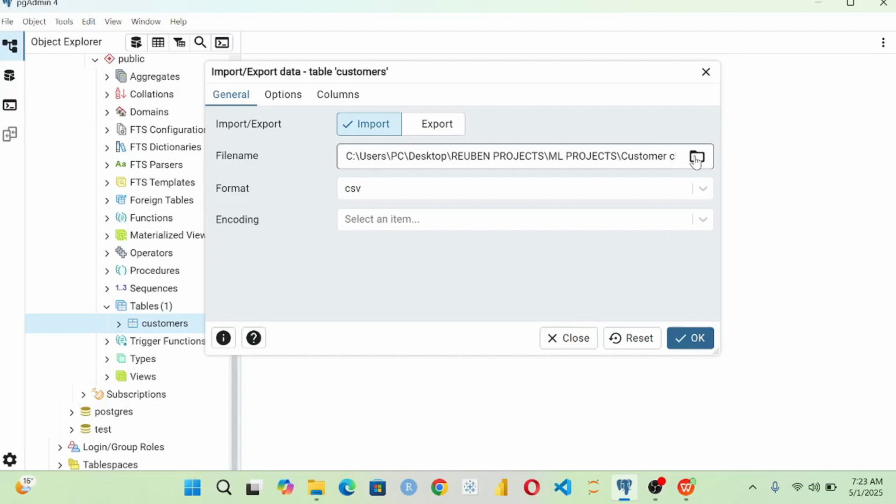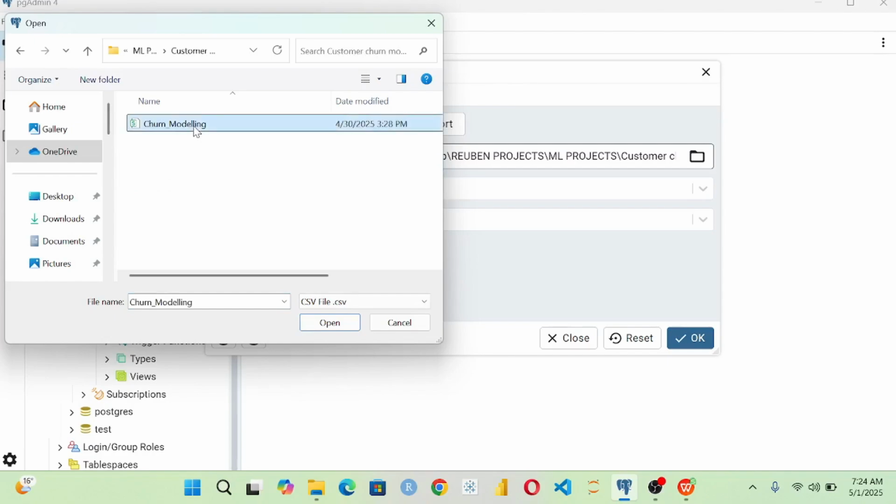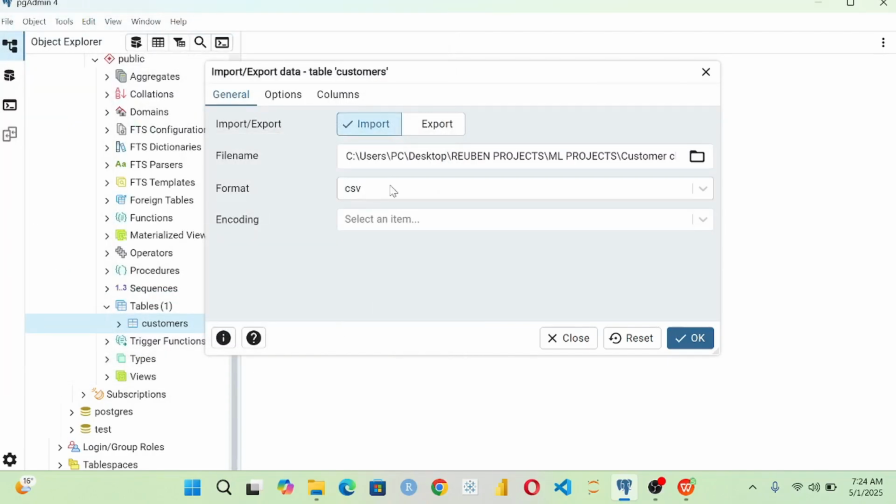Then I have to come here. You can go to where you have the path of your data, copy it and paste it here. Or the alternative is to click on this arrow, come to where you have the churn data, and select the churn modeling data. It's a CSV file. It must be a CSV file, you can see here. In this case, we have just selected it.